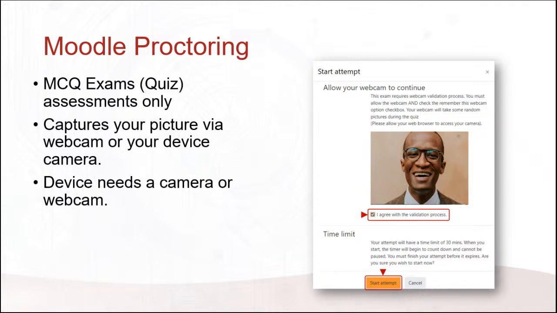Okay, so those are the 3 proctoring tools. Now, the first one is Moodle proctoring. It's probably the easiest one because it's so simple. And it's usually or only for multiple choice questions. So that's the nice thing about it.